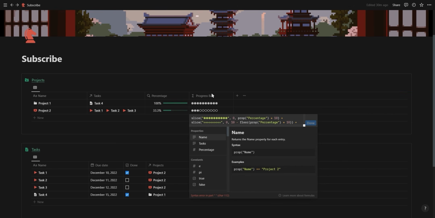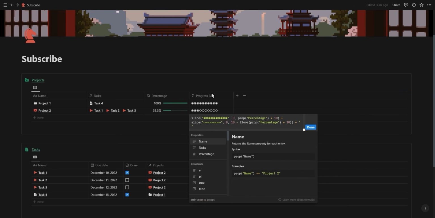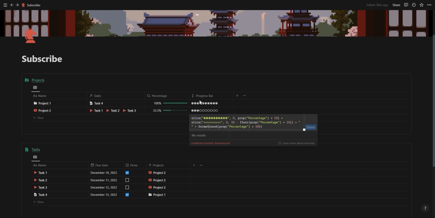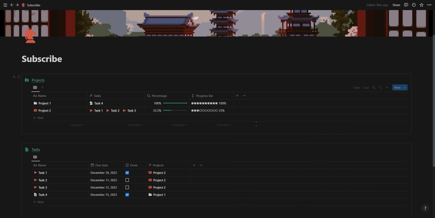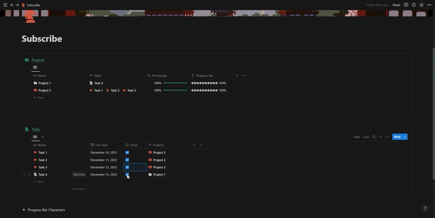First we want to add a plus with a space inside of quotation marks, and then another plus. Then add a round function to the percentage property to get rid of any decimals and multiply it by 100. Now we have to turn the number into a text format, so add a format function in the beginning and close it off with a bracket. And then lastly add a plus and then the percentage symbol inside of quotation marks. If you've entered in everything correctly, you now should have a working progress bar.